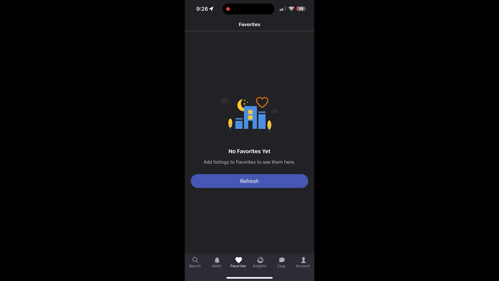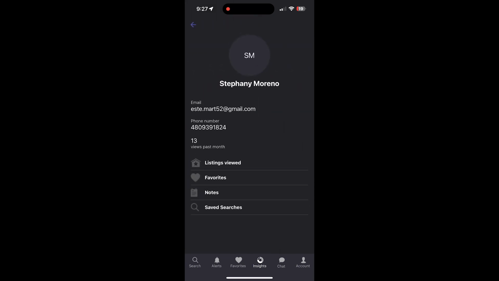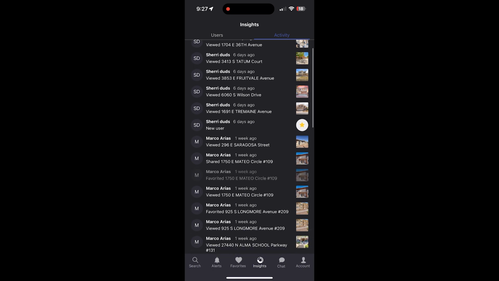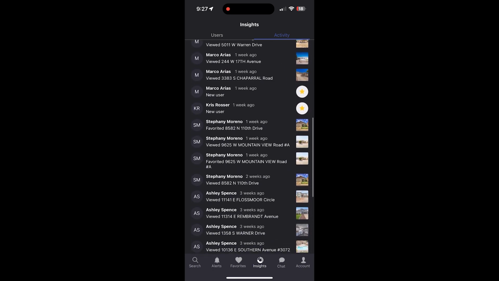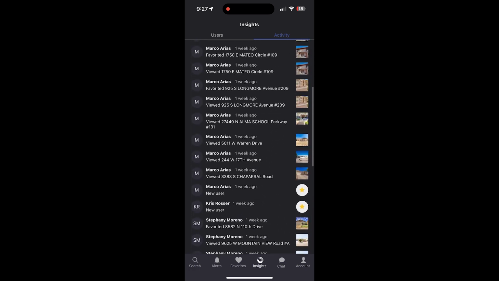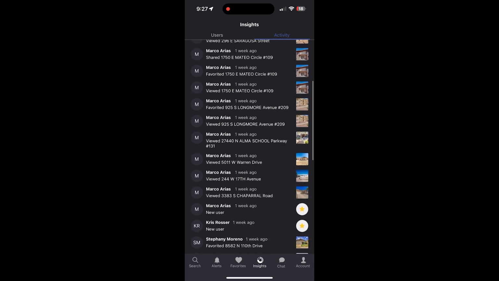The one thing that's going to be unique to our account as an agent is we're going to have insights. So in the insights tab, we'll be able to see our users and their information. If we click on any of those users, we'll be able to see any information that they have for their account. And then also, if you go here at the top, you see activity as well. Now you can see all the activity your users have done, properties they've looked at, all that stuff. So that's a super nice feature, that you can do all of this from your phone. You do not have to have your computer to access any of this information.